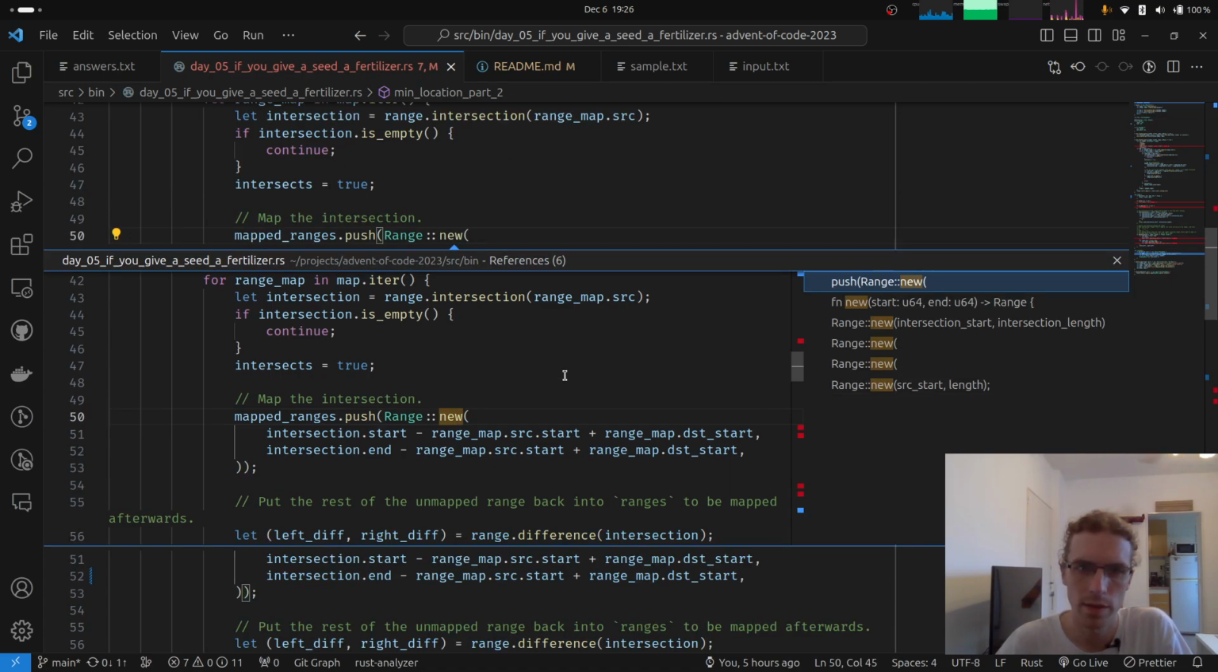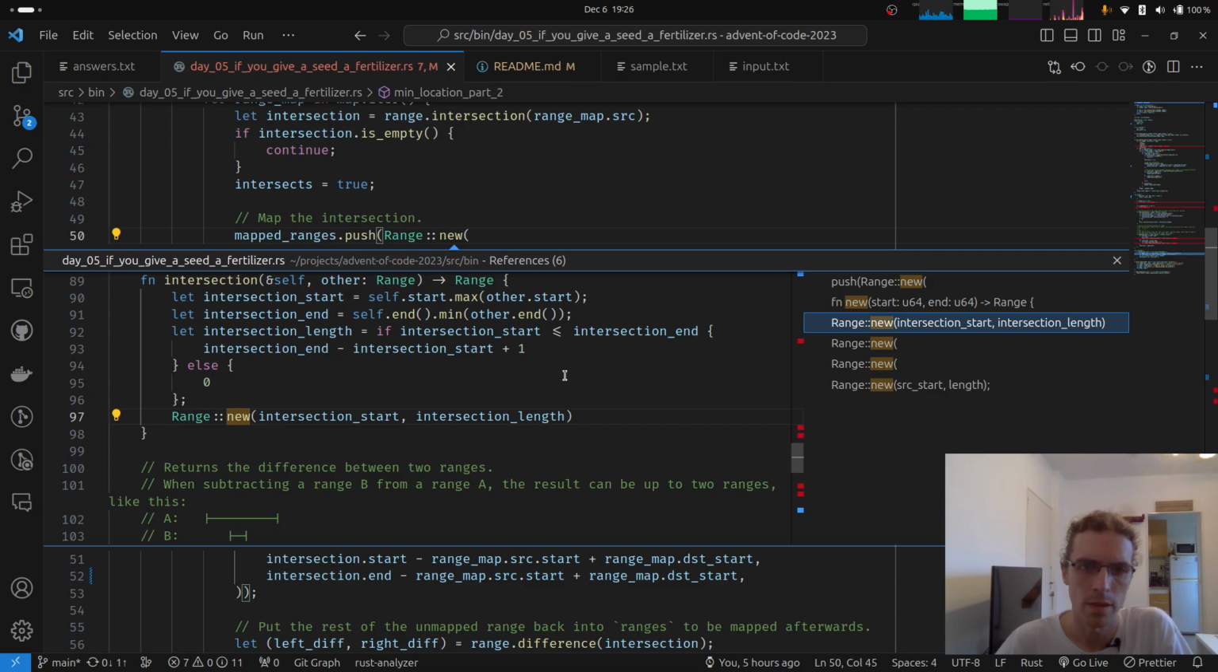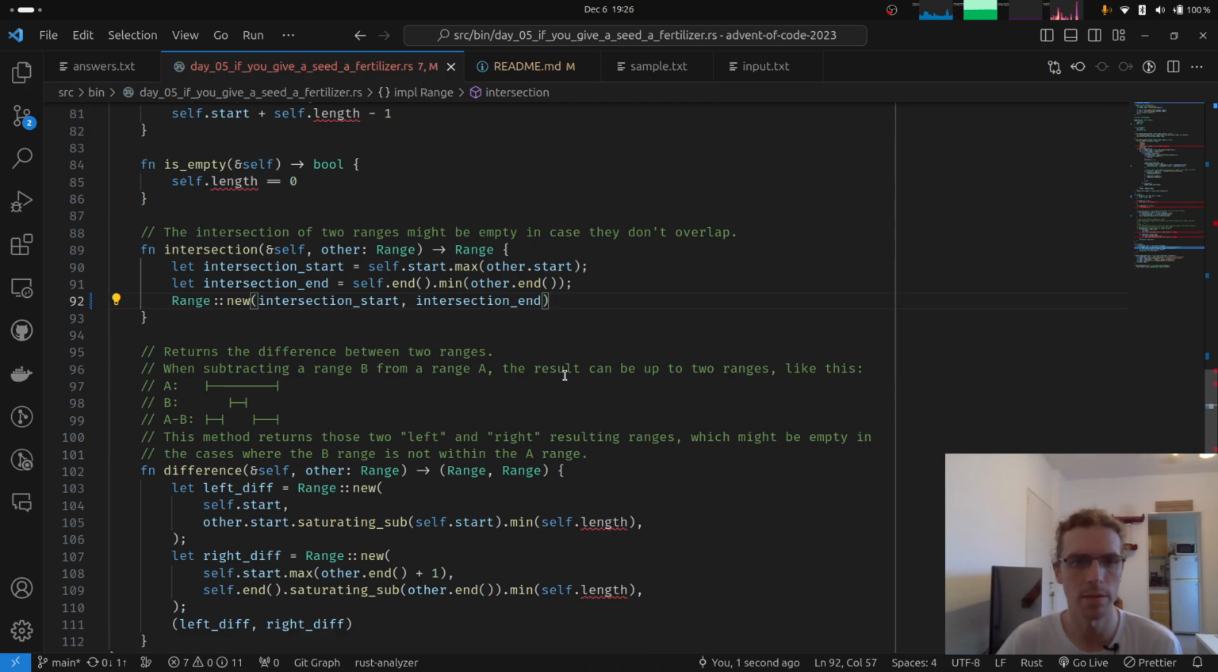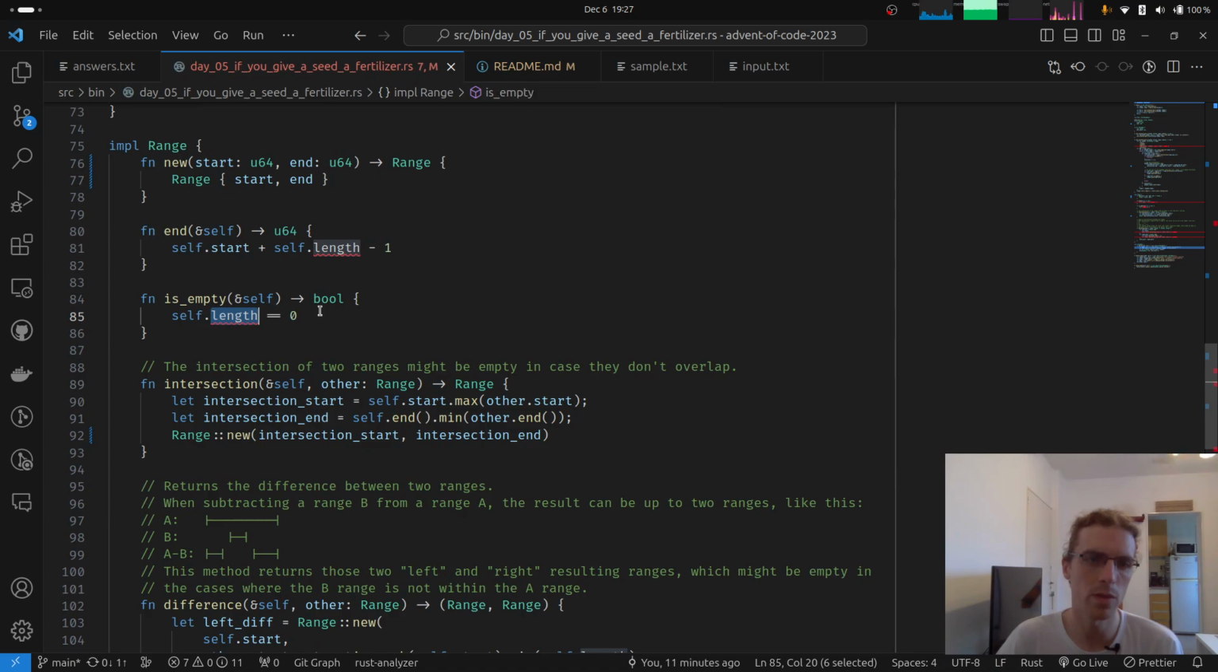Then where else are we calling range new? Here in the intersection. So we have the intersection end, which is the minimum of the two ends. Okay. And can't we just say intersection end here and not care about whether one starts before the end or not? Because that would be nice if we don't have to care about that. It simplifies this code quite a bit. And the length, we could say it is empty if the end is less than or equal to self start, right?